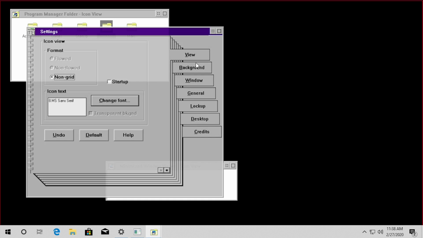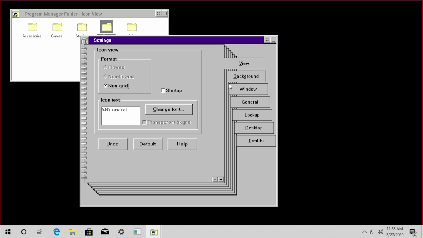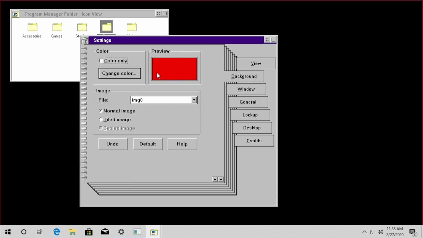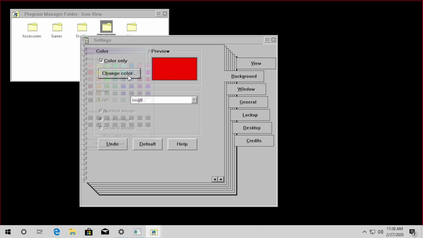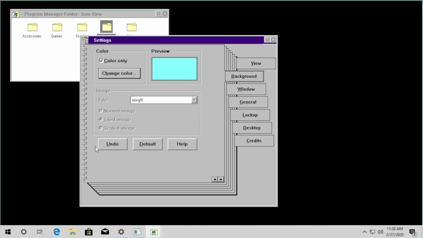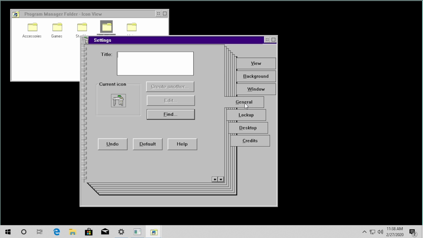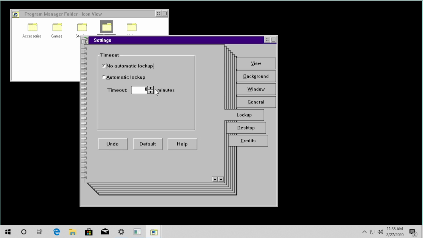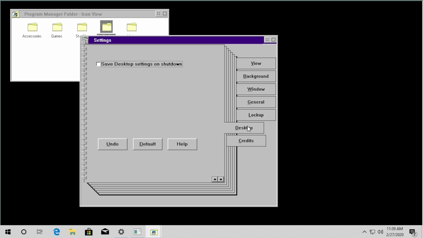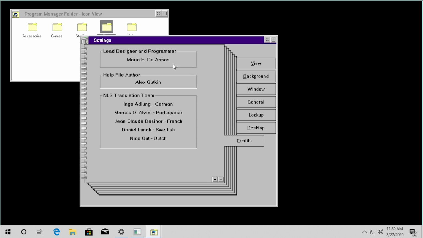And settings up here, we'll go to the general program settings. These are all of the settings that the program will actually allow you to modify. So we can change things like the background if we want to actually. Let's see if we can change a color here. Let's go with this one. So that'll change the border, but it won't change the actual desktop background itself. Under Windows settings, you can change the lockup settings if you wanted. Well, if the lockup feature worked, you could choose if you wanted to have it happen automatically. And then credits, here are the actual developers that worked on this piece of software.